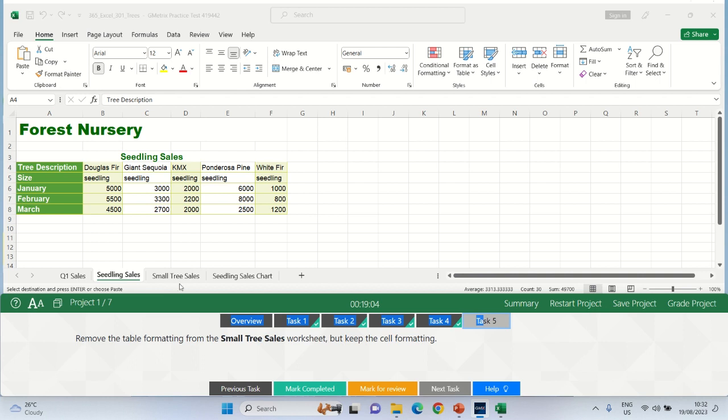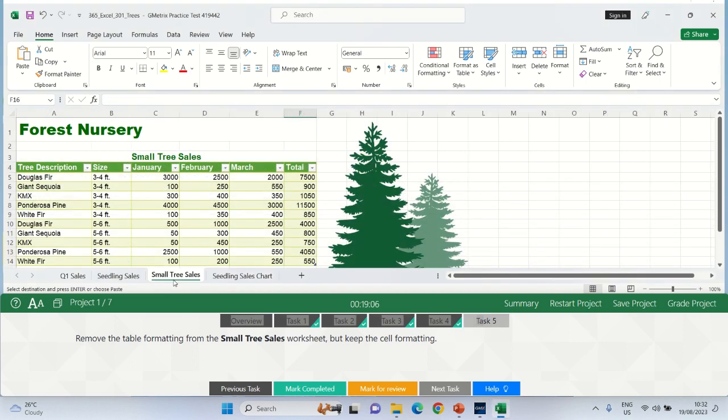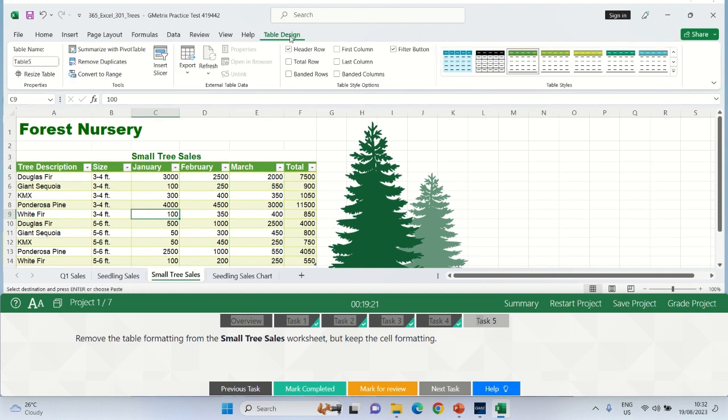So small tree sales worksheet, click on that. So to remove the table formatting, you just click anywhere within the table and go to the table design contextual tab on the ribbon. Okay, and in the tools group, you click on convert to range. So convert this table into a normal range of cells. Okay, when you do that, the table design will disappear.